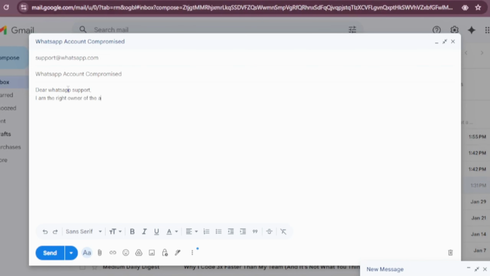Now, for example, all you have to do is to go to either your Google Mail or whatever mail platform you use and compose and add support@whatsapp.com. So you want to compose a mail to support@whatsapp.com, and then the subject of this mail should be account compromised. Now, in the body of the mail, you want to ensure you're showing two major things. The first one is ownership of the account, and the second is you want to ensure your mail is very clear and straight to the point.